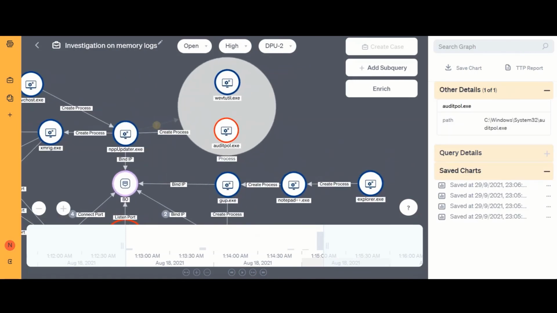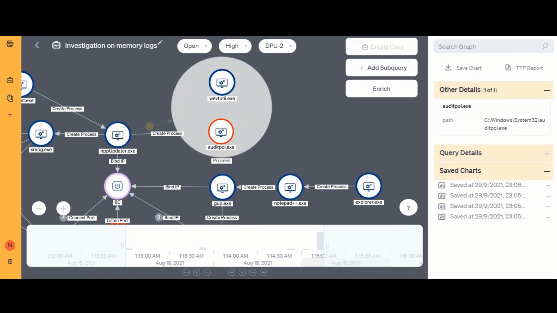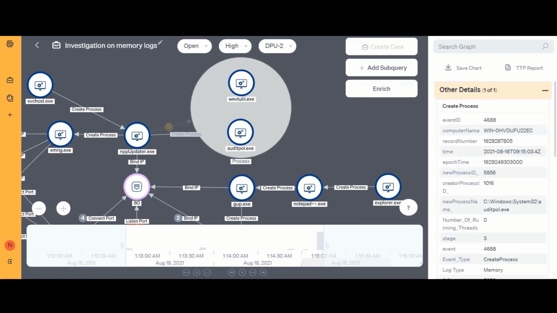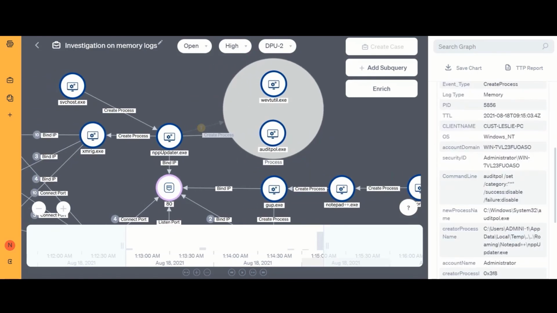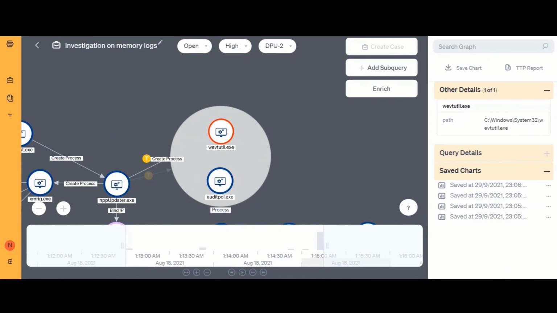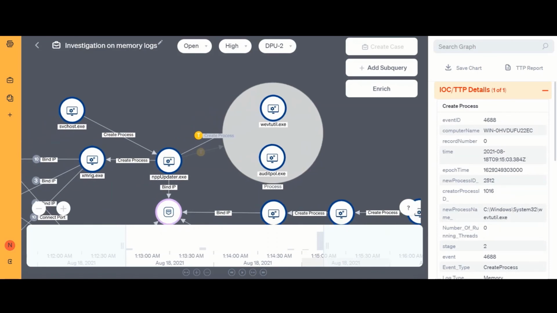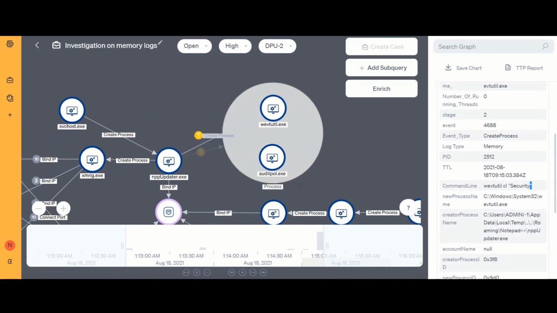This process was created by nppupdater.exe. In this command line, it disabled all Windows logging, a ubiquitous tactic used by an attacker to evade detection. There is another process, wef2til.exe, observed. This particular command line creates a process to clear all Windows security events from the machine.